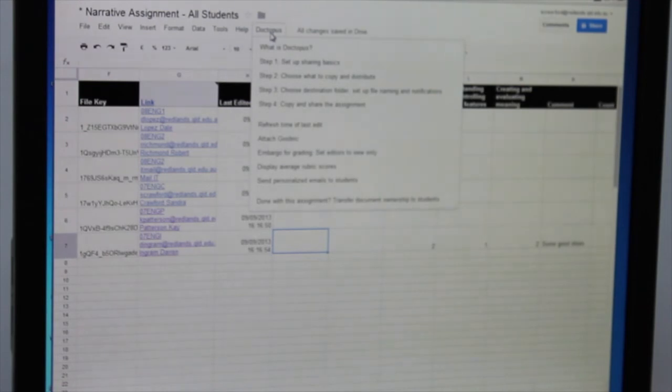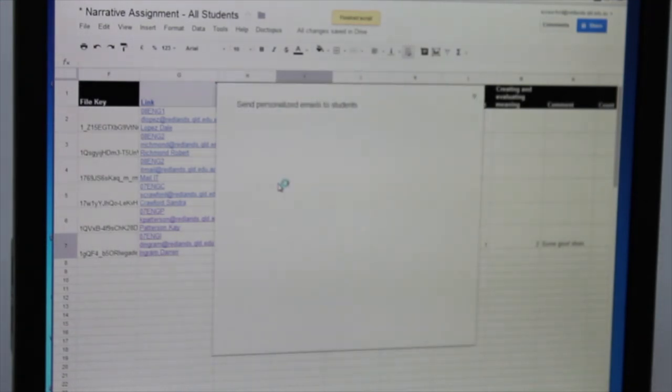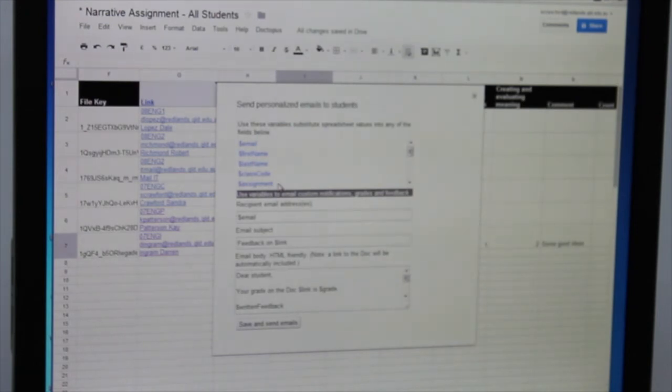I suppose the only other thing you can do is up under the Doctopus menu, at the top of that area, there will be send personalised email to students, for example. So close that one and let this one go over to the Doctopus menu and send personalised email to students. This is where you can create an email that you send off to your students that tells them about whatever you want to. It's up to you. It sends an email to all your students and you can fill in all the blanks.